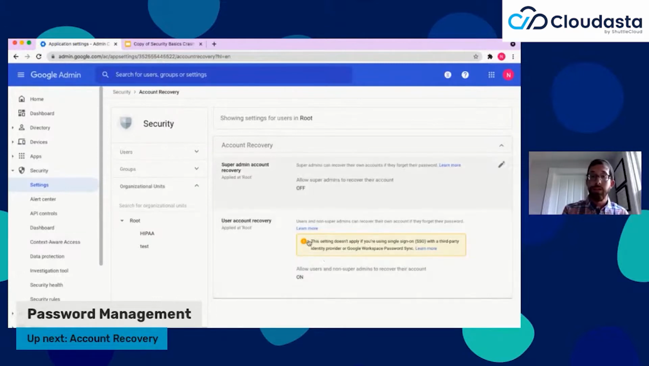If you've got a couple of different super admins on your domain, you can decide if you want this on as well, to allow super admins to recover their account. It's helpful if you've got a couple different folks, but if you only have one, especially if you only have one, you want to be careful that you don't get locked out. So go ahead and consider those as well when you're considering account recovery.